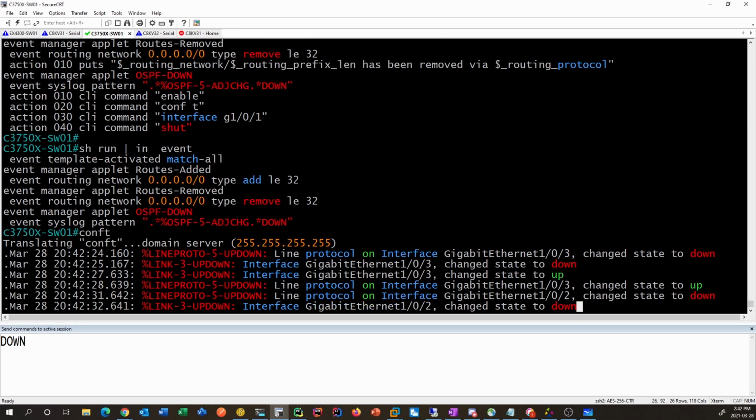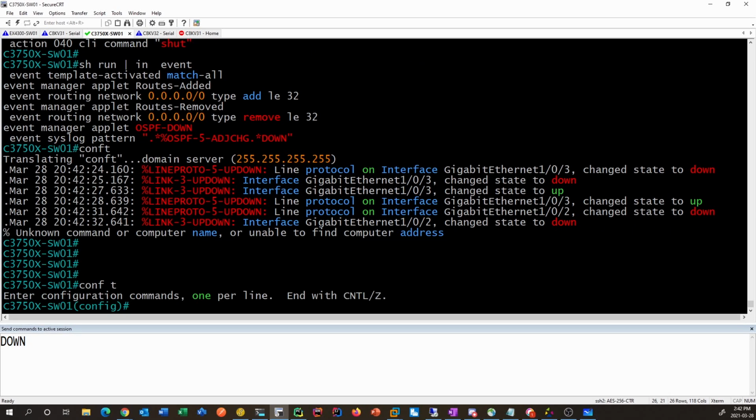I got to change that shortcut key. All right, no.